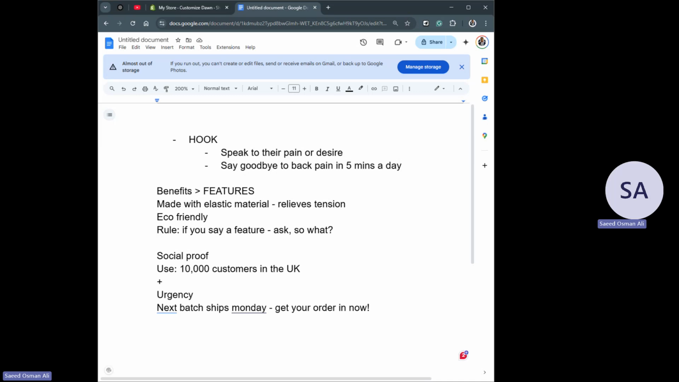So this is a very simple way into copy, which can be a very long-winded thing where there's so much to do and so much to learn and understand. But just remember these 3 simple steps, right? Always have a strong hook. Speak to their pain or their desire in that hook. And this can be a subject line. This can be the title of your product description. This is the first thing you want them to see. You want to hook them in.